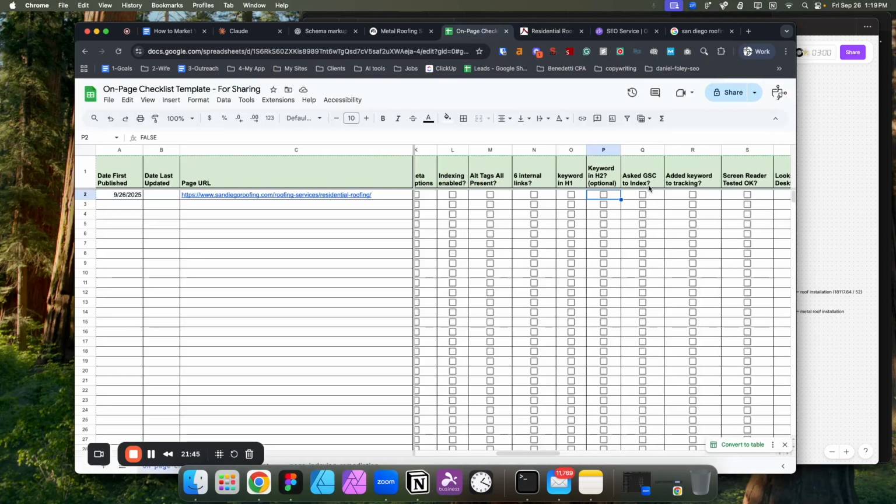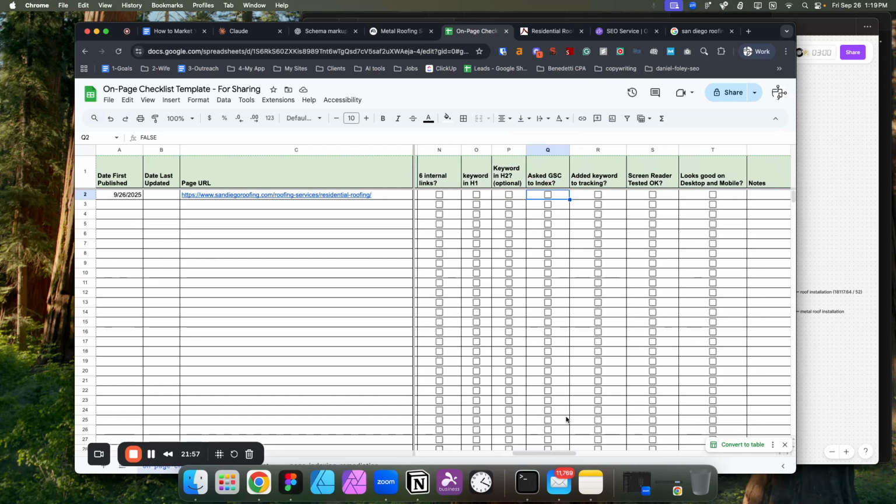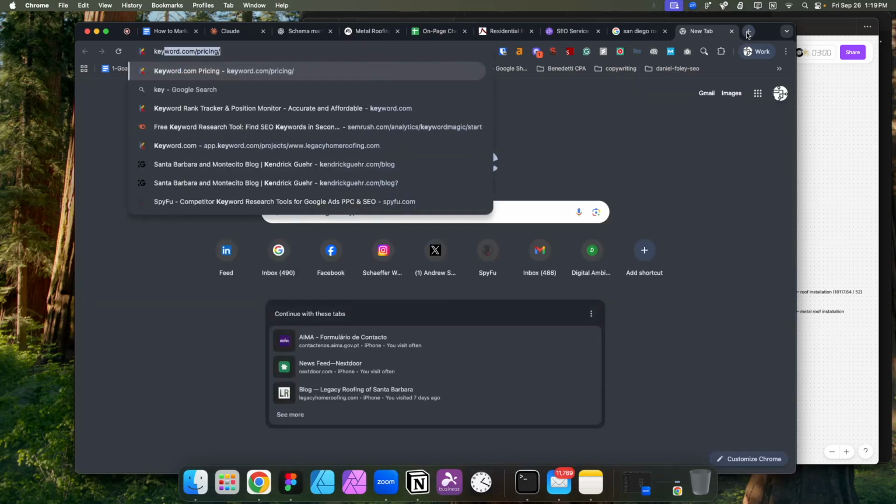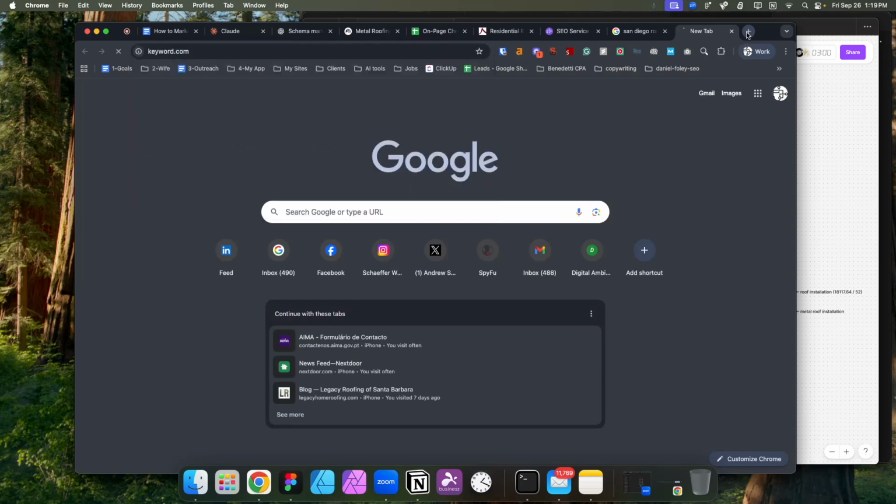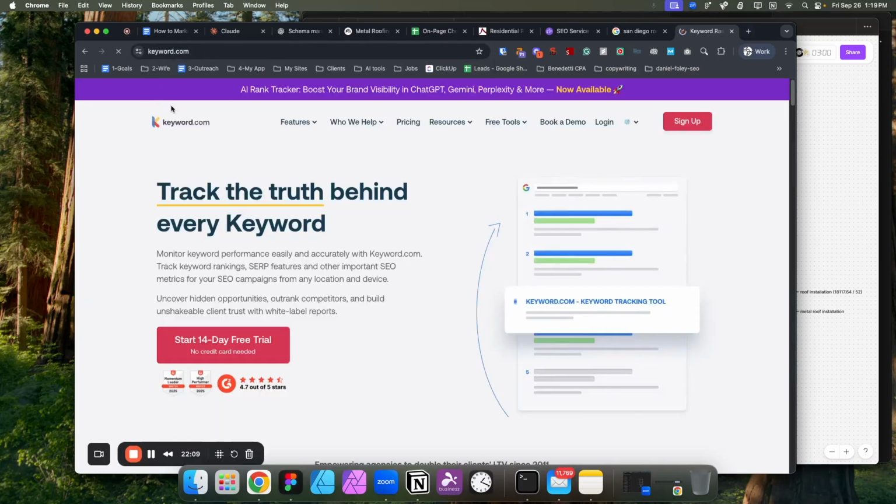Okay. Did you ask GSC to index? So we just covered that. So you go to Google Search Console, put in the URL, and say request indexing. Okay. Added keywords to tracking. This is optional. You could use a tool I use called keyword.com. So you can use this tool.